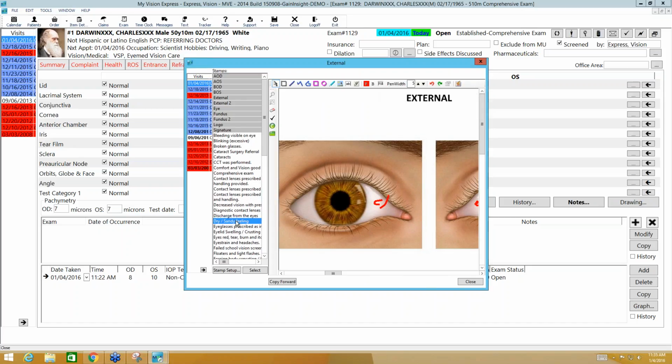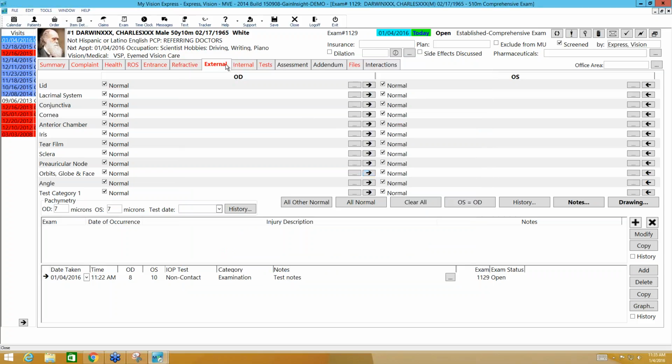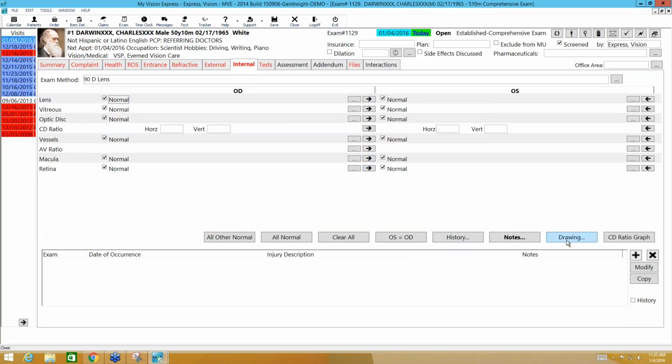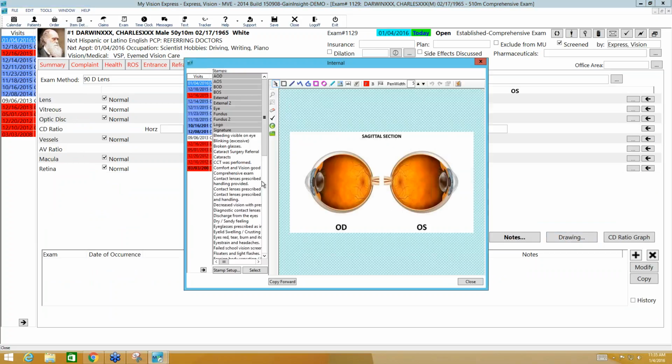So let's say dry sandy feeling, I'm going to double click on that and double click where I want that stamp. So you can use stamps there, there's shapes, there's text that you can put in. And you can always change the color and change the font. So that is your drawing feature in the external. You're also going to find a drawing feature in the internal. Same functionality.